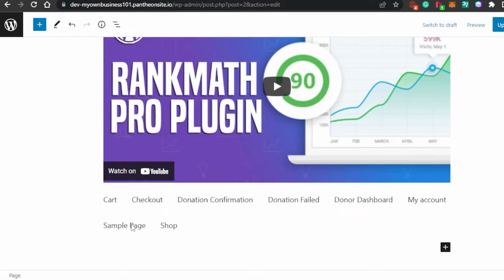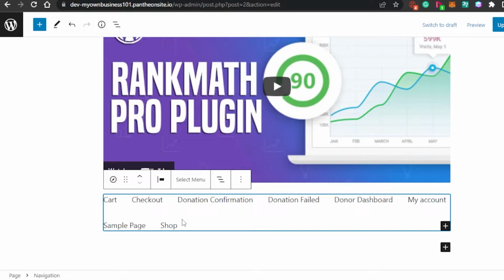Let's say they want to go to the sample page. Now how will they go to the sample page, because this is just a text, right? So what I will do now is actually add an anchor link of my sample page, of this page right here, to this text, so that if somebody clicks on this text right here, they will be navigated and driven to the sample page.